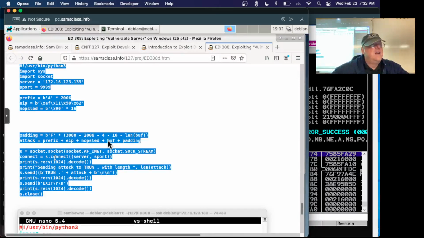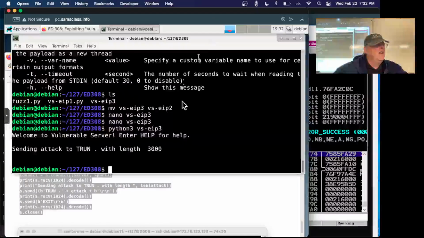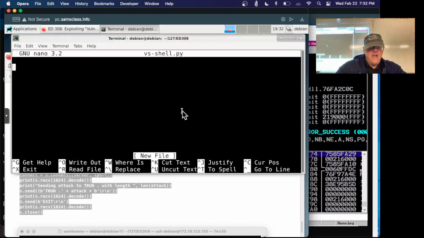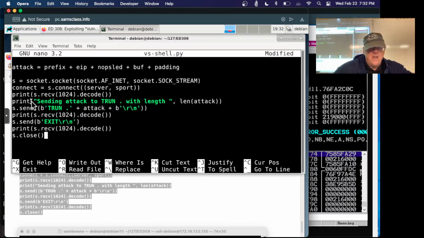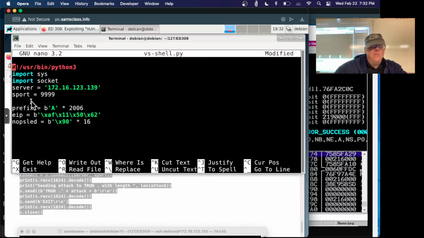Control C, all right. And now I want to get to the terminal here. All right, so nano VS shell. All right, and paste in that stuff. All right, and go to the top. Okay, 192, same old thing. 168, 11, and 30.